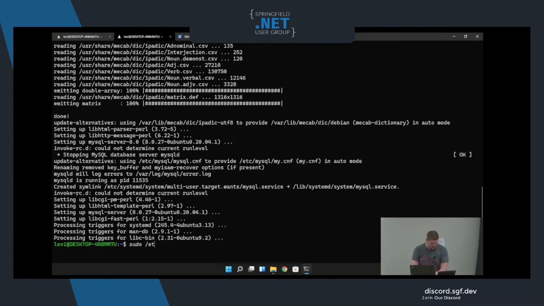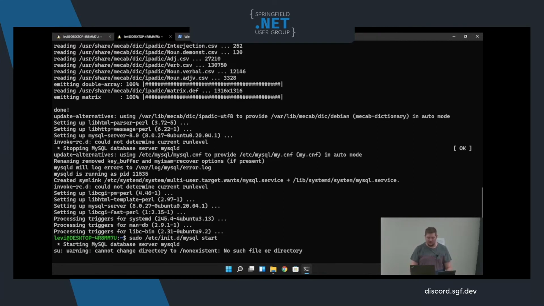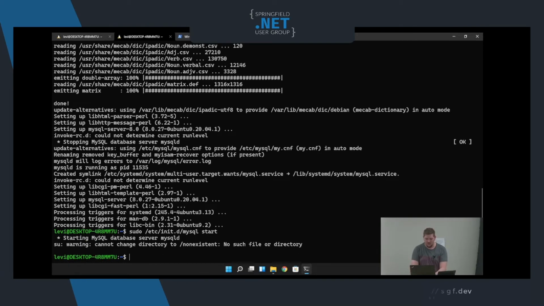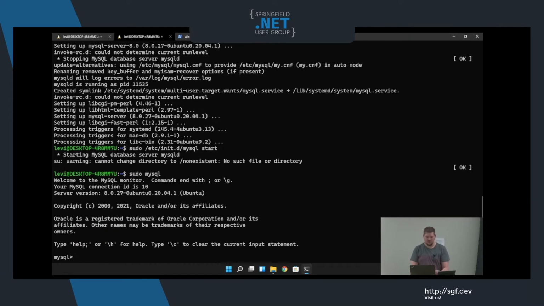So sudo /etc/init.d/mysql start. And normally, if you just Google how to install MySQL on Linux, these are the commands that are going to come up. So I run this. It'll start the MySQL server. And then from there, I can say sudo mysql to log in and get a MySQL prompt here. So now I can actually start executing MySQL code, like queries against my database server.